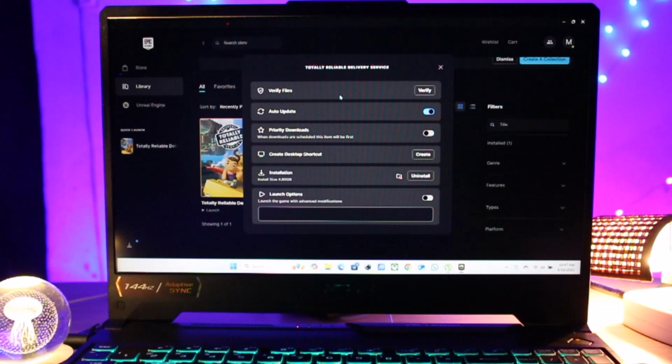Make sure Epic Games Launcher and the game are allowed through your firewall and antivirus. Disable VPN temporarily, as they can interfere with the game connection.